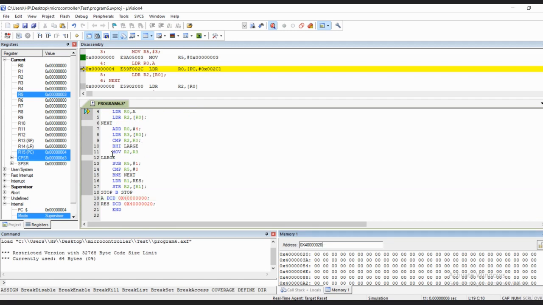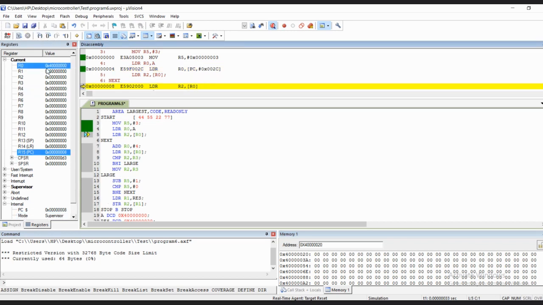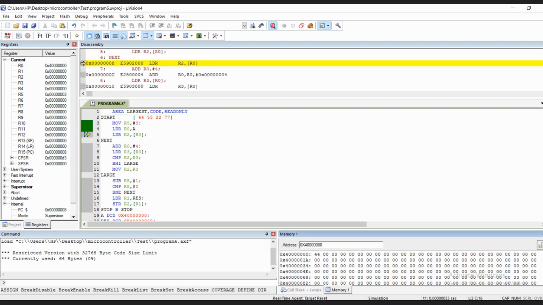Here the R0 value will be equal to 0x4 followed by 7 zeros. The element in this memory location will be copied to R0. First we shall check what is in this memory location. If you see, we don't have any value in the memory location, we have only 0. First we need to feed this array into our memory locations. So at 4 followed by 7 zeros we have 44.